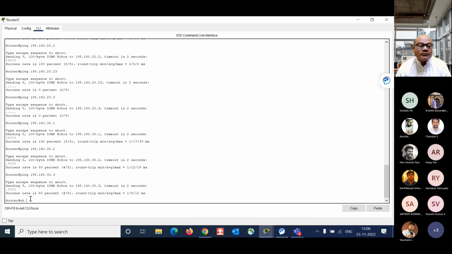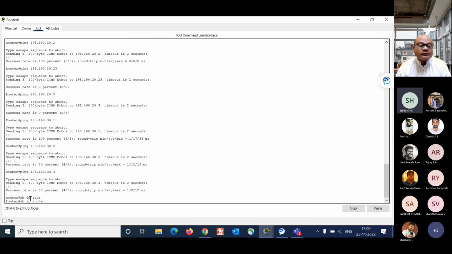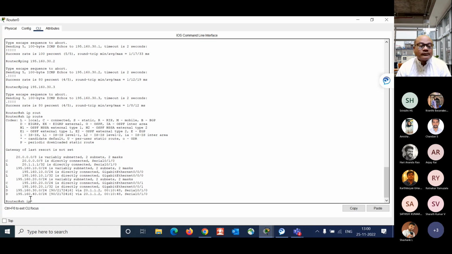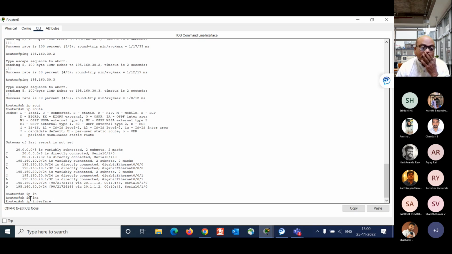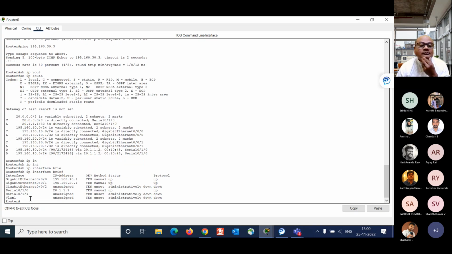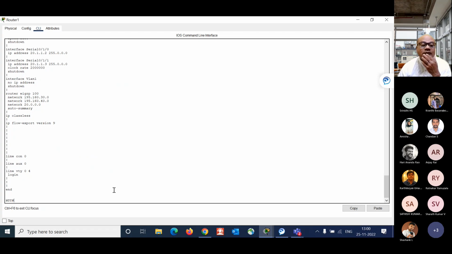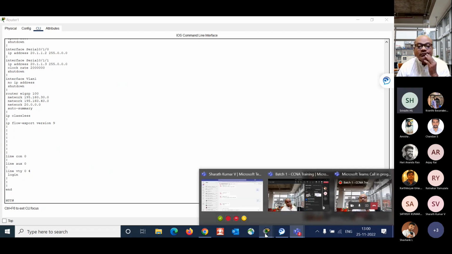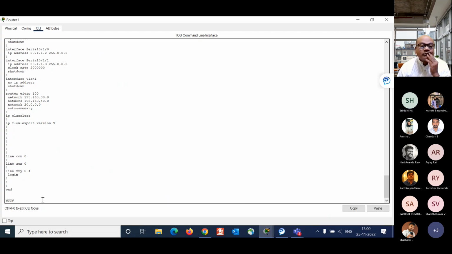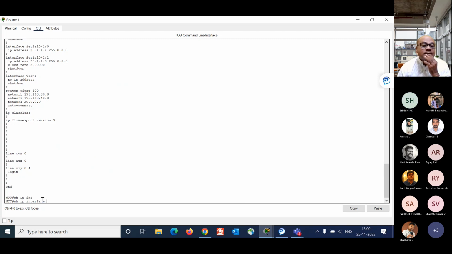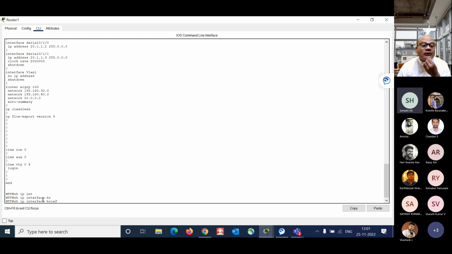Type show IP route. Show IP interface brief. This is R2 or R1? R1. Okay, then go to R2. Give the router name, man. Otherwise, you'll get confused, right? No, for first router I forgot. First, second, and third I gave. If I show IP interface brief here also, this is router 2 or router 1? Router 2.